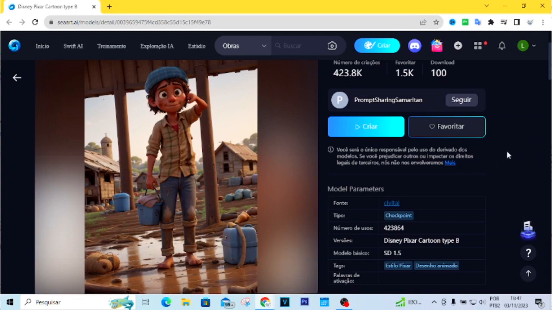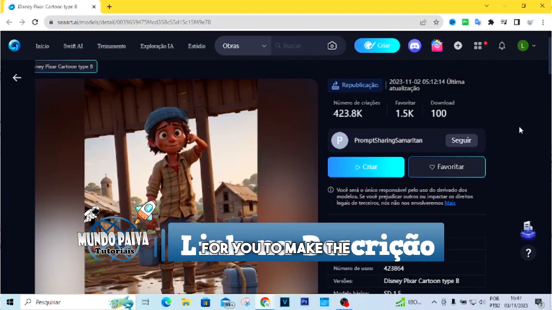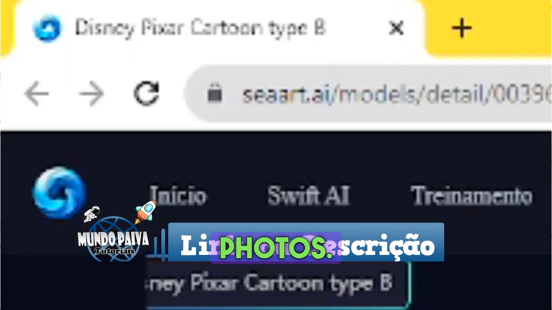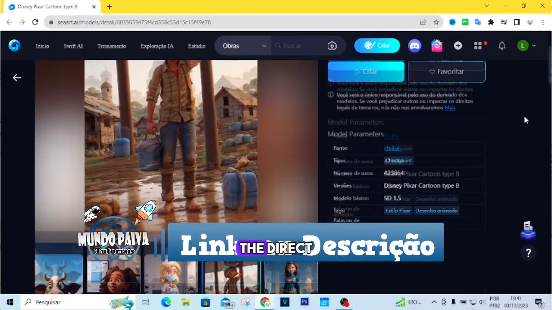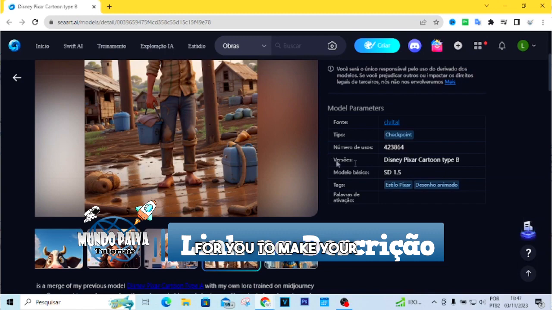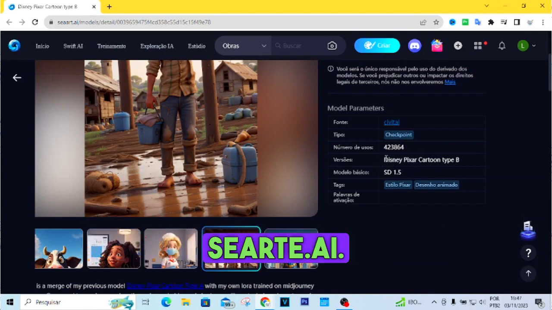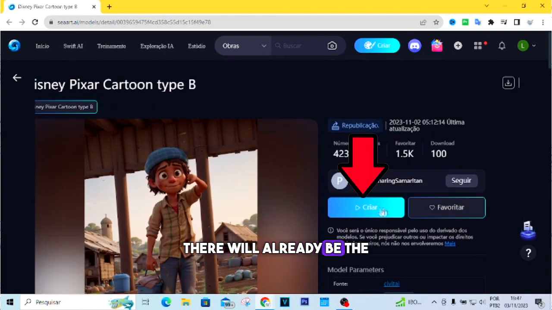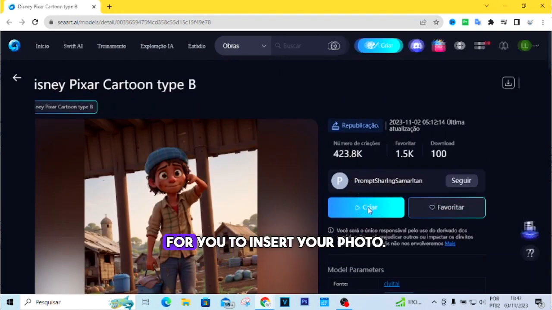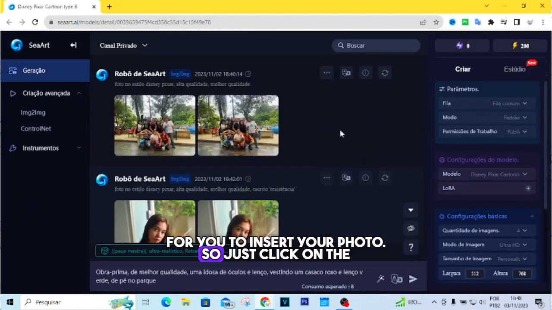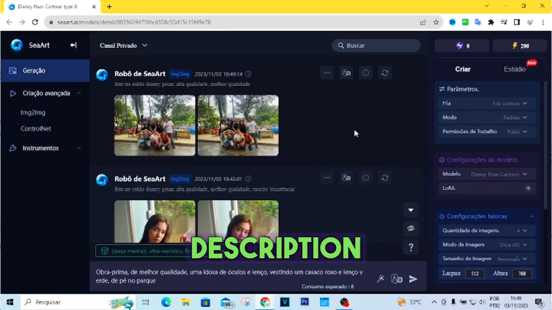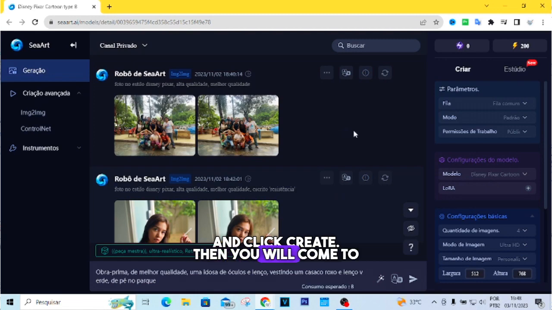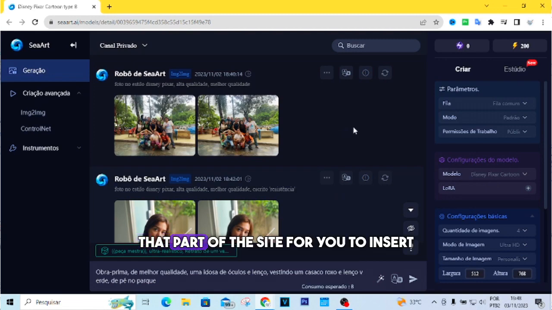And in this video I show you a great website for you to make the Pixar effect with your photos. So come on guys, I'll leave the direct link in the description for you to make your effect here on CRT.ai. In the link in the description there will already be the Disney Pixar effect for you to insert your photo. So just click on the link in the description and click create. Then you will come to that part of the site for you to insert your photo.